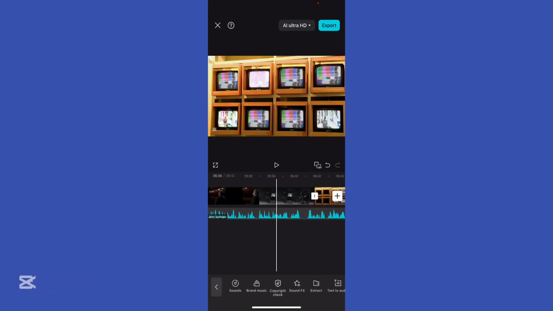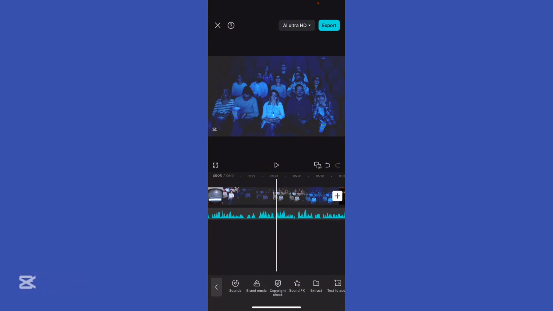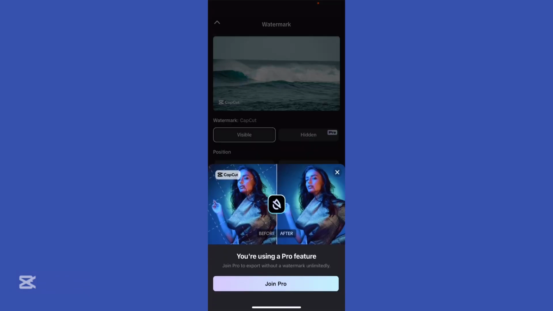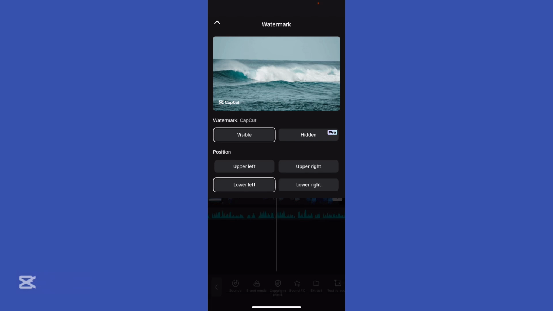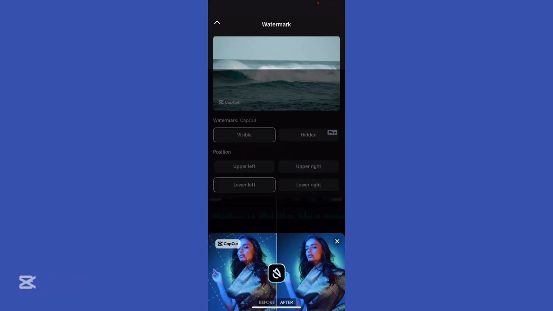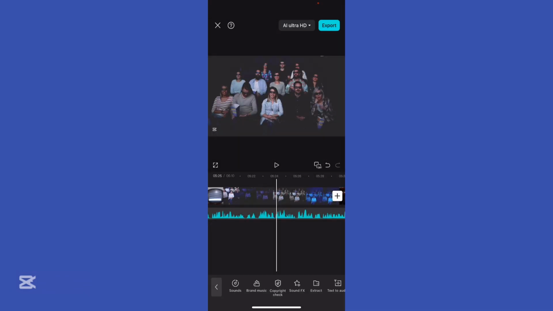But if you want to delete the logo of Capcut right here inside the video, click the Capcut logo, and you're gonna see if you want to hide the watermark, you can just go ahead and hit the hidden option, and you're gonna be able to basically remove the Capcut logo from the video, right? But you need to upgrade your Capcut so you can remove the watermark now.